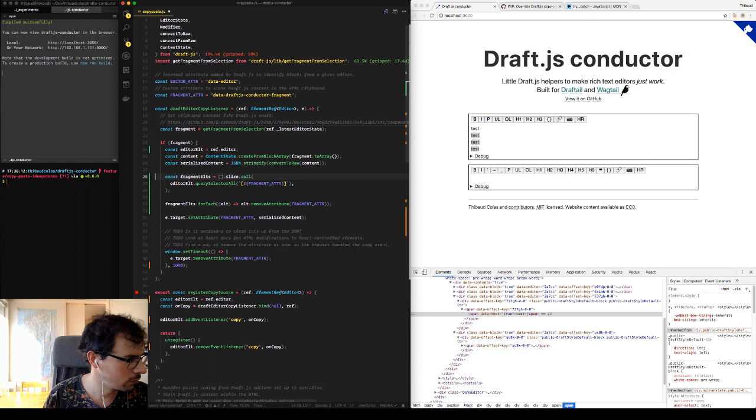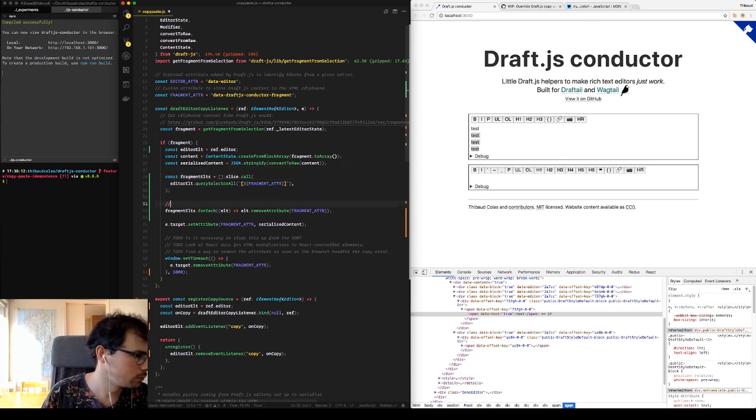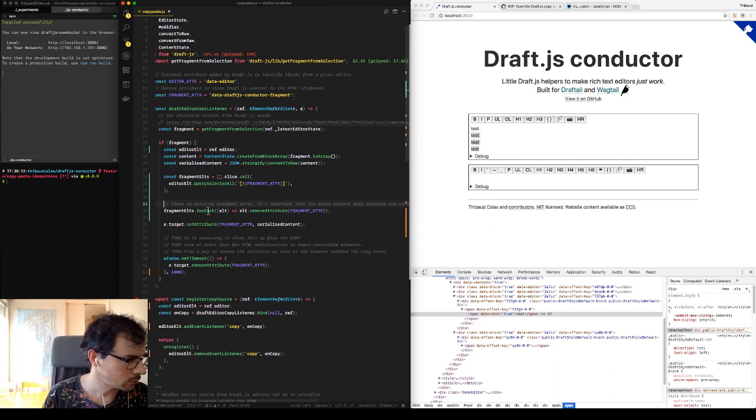So, I'll just add a bit of other comments about this. Clean up existing fragment at. It's important that the paste content only contains one such attribute. Okay, so that seems quite bulletproof to me.